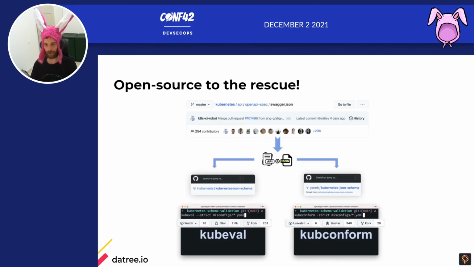Open source to the rescue. We have two great projects that can help you verify your Kubernetes schema in offline mode. One of them is called kubeval, the other one is called kubeperform. They are both working in the same way. So inside the Kubernetes project, you have a Swagger file. It's an open API definition of all the schema definitions.